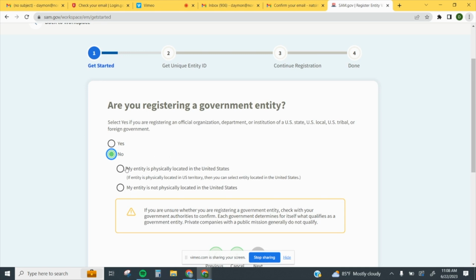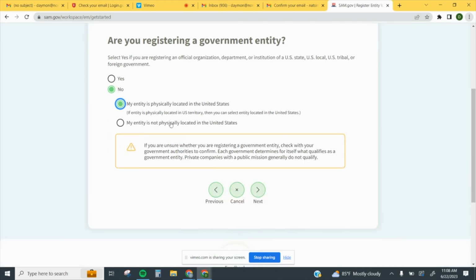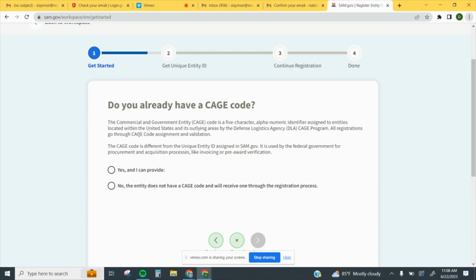No. My entity is physically located within the United States. You do need a physical address when you are applying for a CAGE code because PO boxes, e-addresses, FedEx, UPS, or USPS locations are not acceptable, for a reason that you will see later on down the line when registering with DIBS. Do you already have a CAGE code?